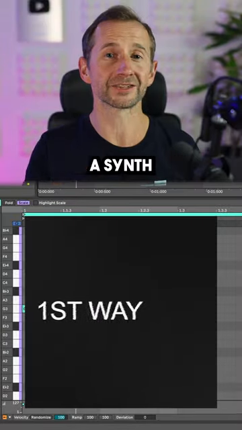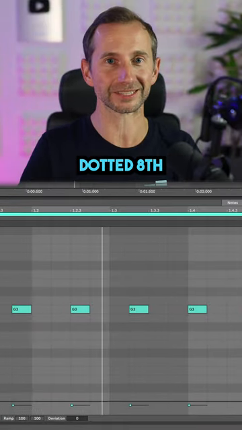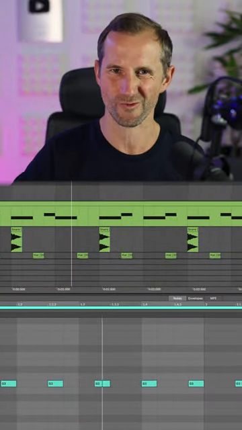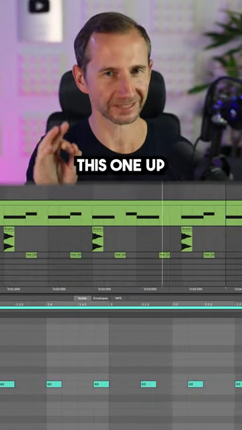First, let's program a synth on every 3rd 16th. That's the dotted eighth. Sounds alright, but now let's add the 4/4 beat. That's more like it. We'll spice this one up a bit more.